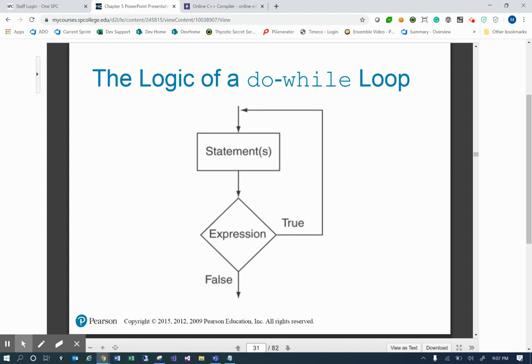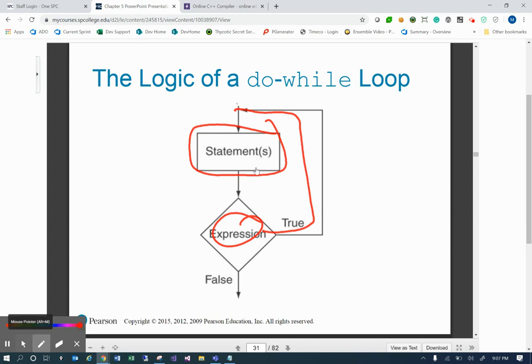This is the logic of the do while, and the important piece here is to understand the statements will always get run that first time no matter what, because then the expression is looked at and we figure out if we should repeat those instructions.